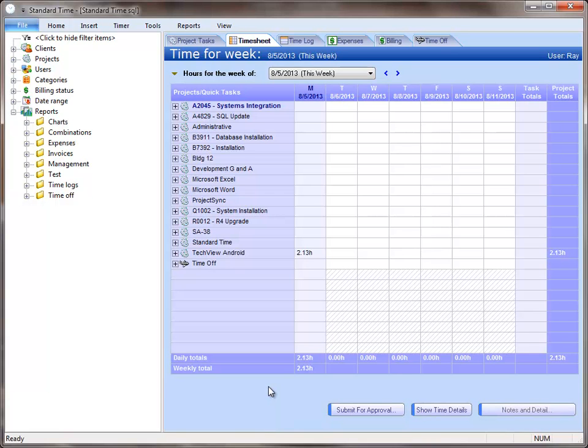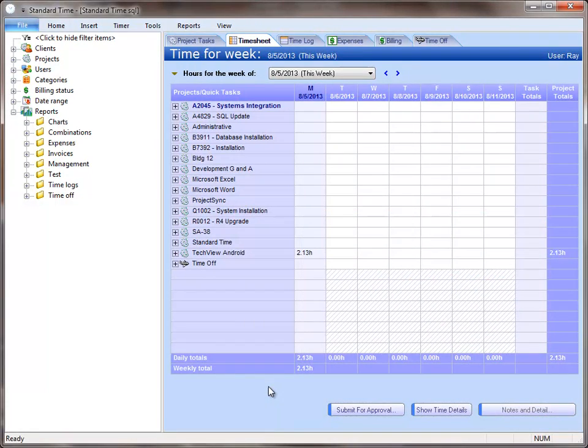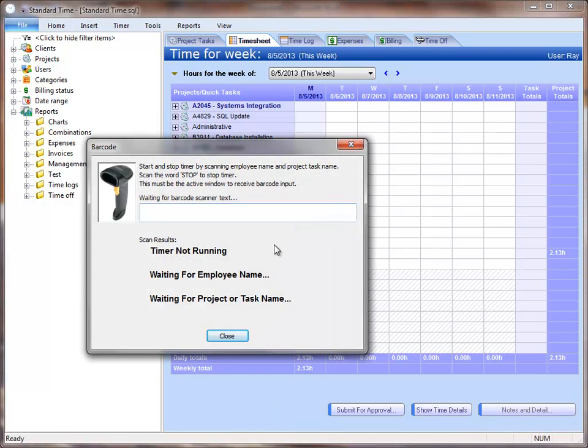This is a brief overview of the Standard Time barcode scanning feature. I'm going to start by pressing the F4 key to open the scanner window. So when I do that, this window opens and Standard Time is now waiting for input from a barcode scanner, which you can see from the little picture here.